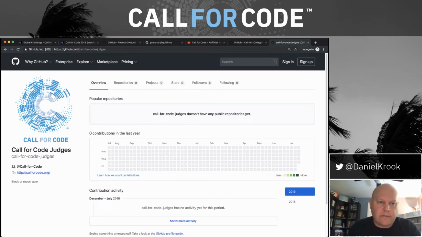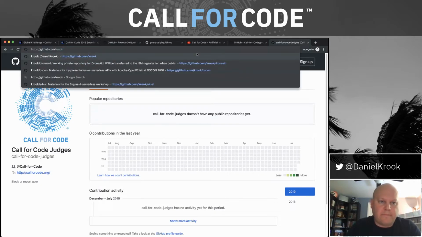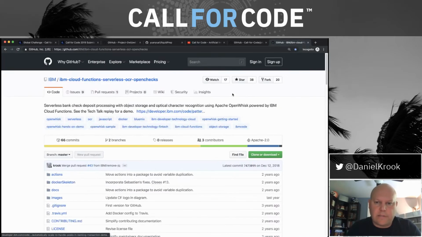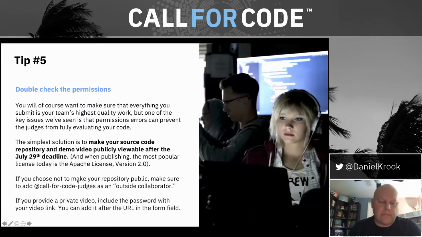So in your repository itself, if you go to one of your repositories, under the settings, I don't see it here because I'm not logged in with my incognito window, but you'll see settings, and there's a feature called Outside Collaborator. So add that to your private repo, and they'll have read access to your solution. Okay. And if you have any passwords, particularly for the video, include that early on in your documentation in the submission itself so that the judges can see that.